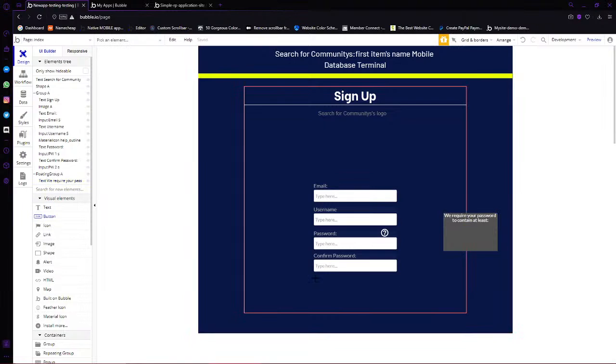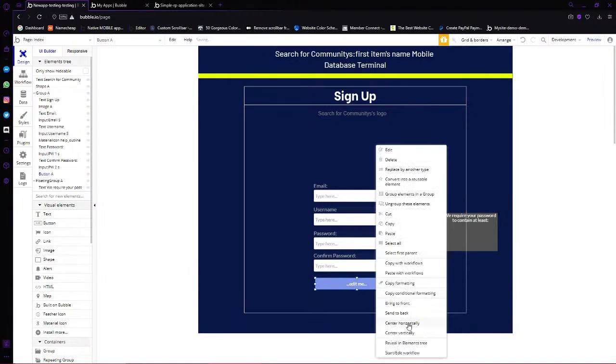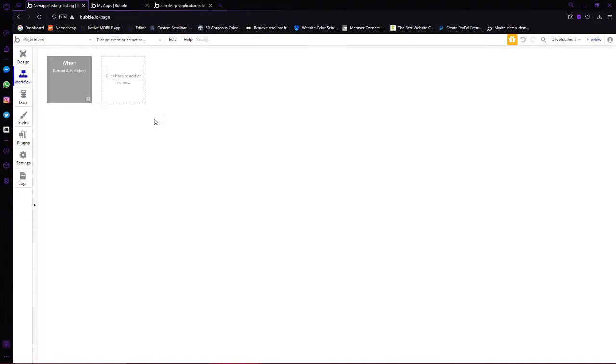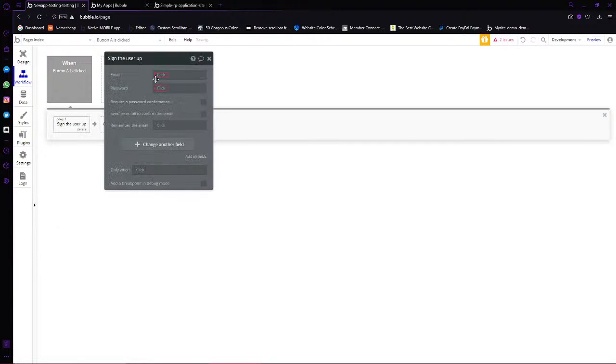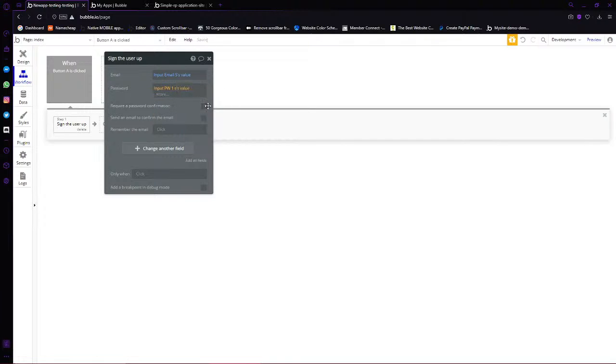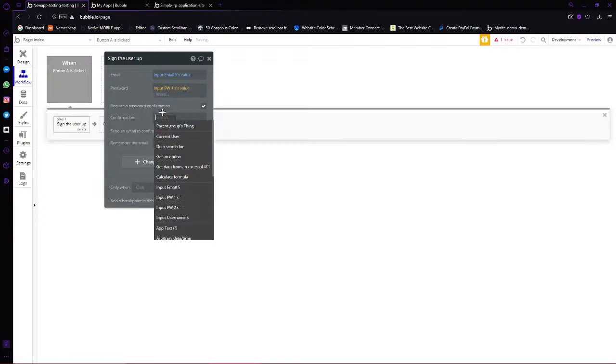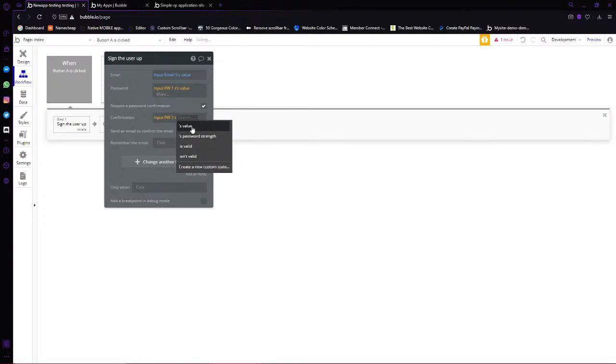Let's see, what can I limit? Okay, so here's where it starts to get fun. We're gonna sign the user up, email. Input email's value, password. Input password 1's value. Require password confirmation. Confirmation equals input password 2's value.